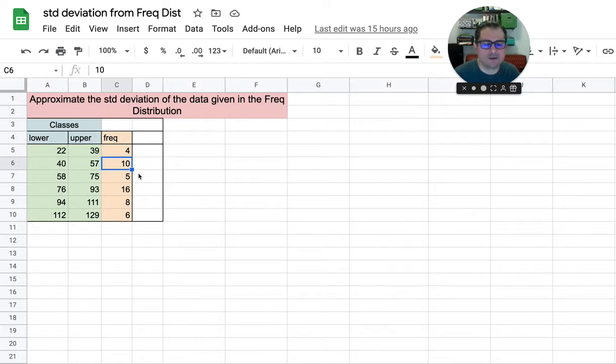Well, we did something similar when we approximated the mean from frequency distributions. I don't know, of these 4 data in my first class, how many of them were 22s, maybe 4 of them were 20, one of them was 35, and one of them was 37. I have no idea. My best shot is to assume that all those 4 values were equal to the midpoint between 22 and 39, and that these 10 values in the second class were the midpoint between 40 and 57. So that's my best shot. I'm going to use that to approximate the mean, and then also to find the standard deviation.